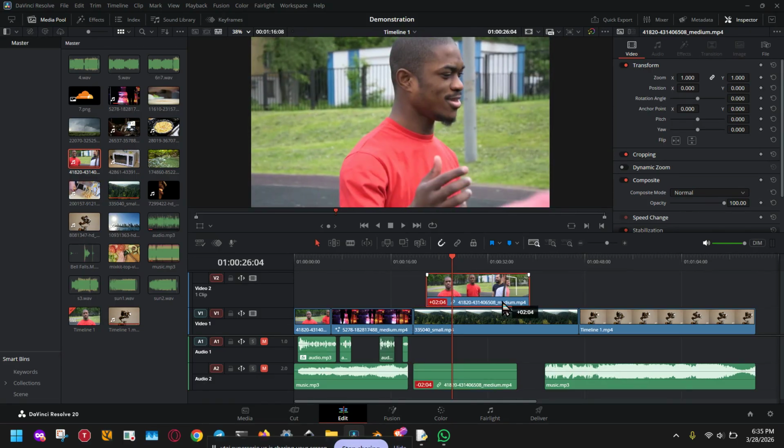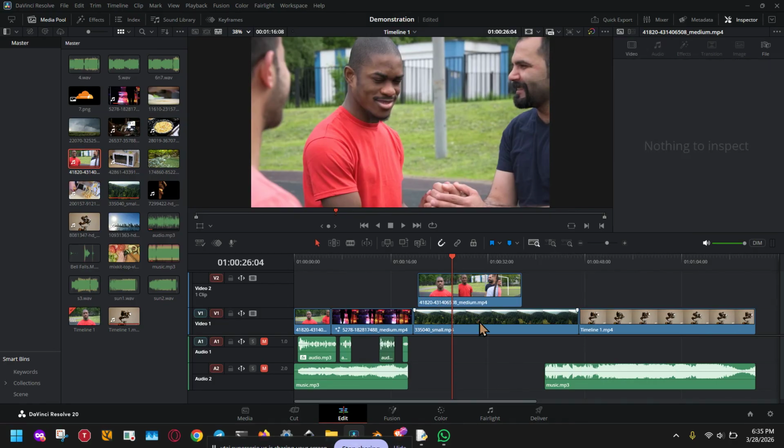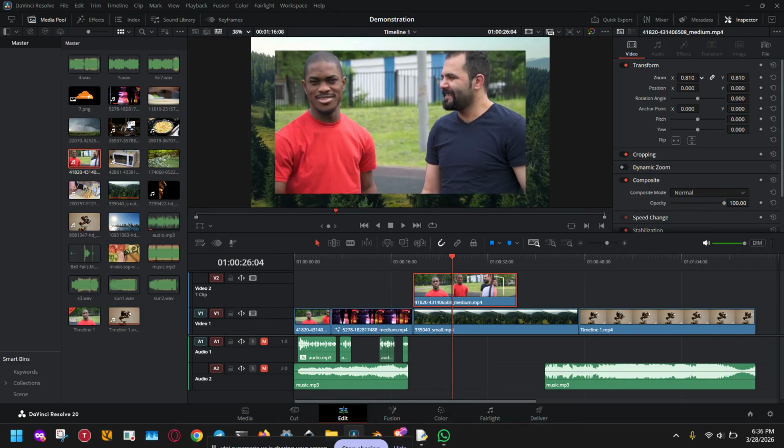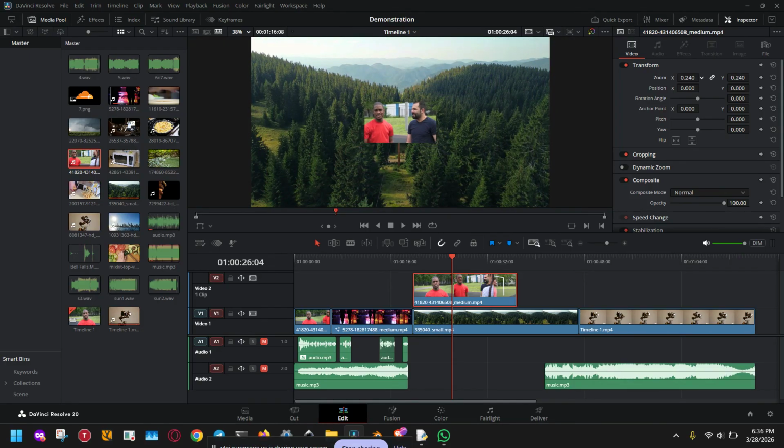With the overlay selected, look to the top right corner and open the Inspector panel. Make sure the Video tab is selected so you can access the correct controls. Inside the inspector, locate the Transform section. This is where you can resize and move your overlay. If you want a picture-in-picture effect, use the Zoom slider to scale the overlay down until it's the right size. You can make it small enough to sit in the corner, or keep it larger if you want it to act as a full-screen creative layer.